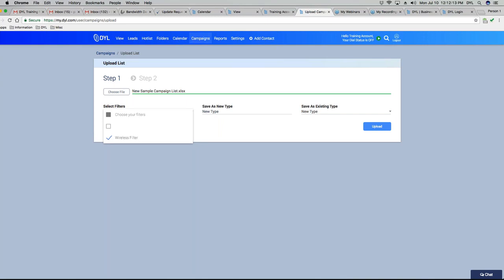Wireless filter. This will check for wireless numbers. And if I'm checking for wireless numbers at the beginning of the upload, when I go in to dial through the list using the campaign dialer, those wireless numbers will be skipped over. We put that in place because certain states, and I believe there is also federal law, but certain states also have their laws about using auto dialers with cell phone numbers. And while DYL is not an auto dialer, we still put that protection in place.